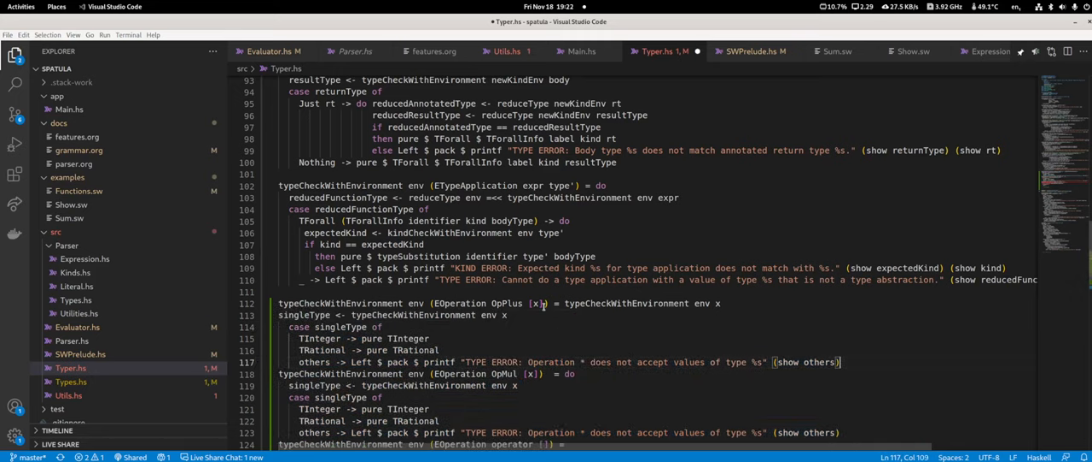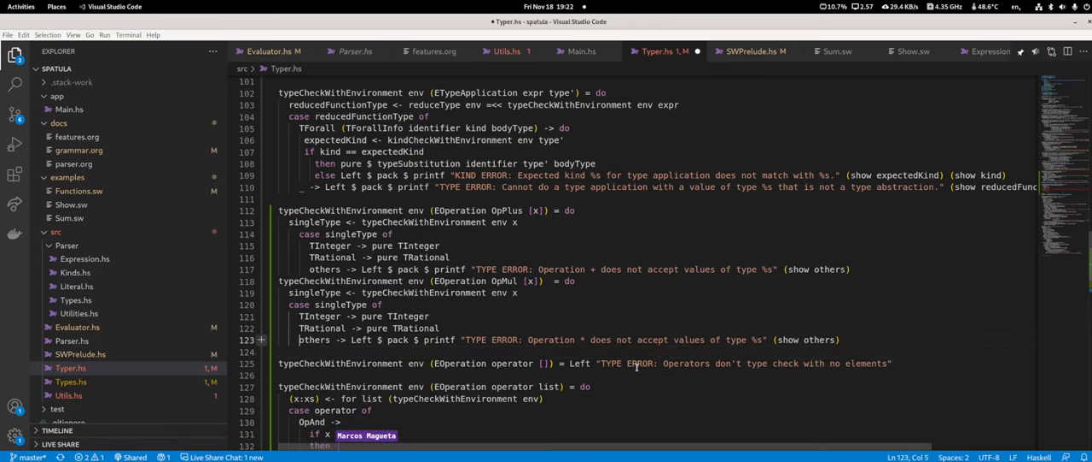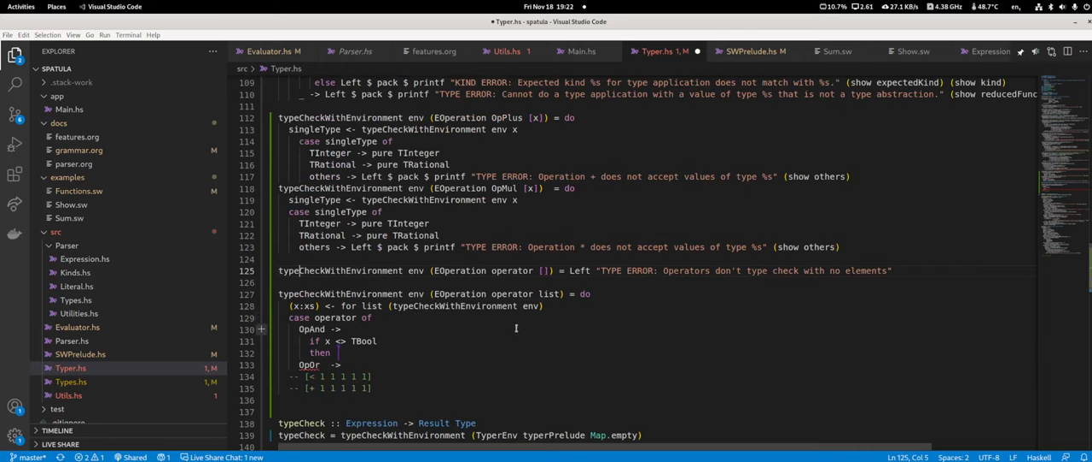Okay. And then we need to say the same thing for plus. Operation plus does not accept. Okay. If you have an empty, this is a straight up error then. So type error: operators don't type check with no elements. Okay, now we go to the basic case. So the basic case, we're going to type check each one of them individually, and then those are going to be the types.